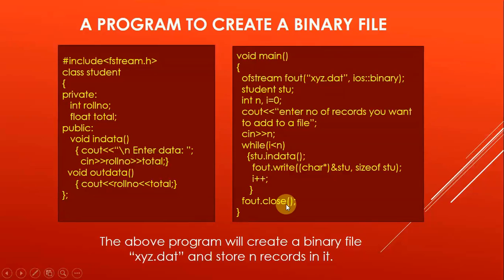So this is how I will create a binary file. The very first time when I want to use a binary file, I first need to create it. So this is a program to create a binary file.